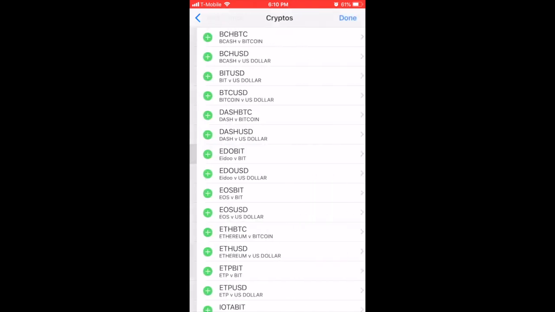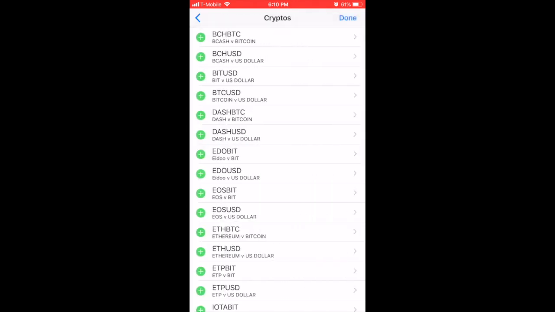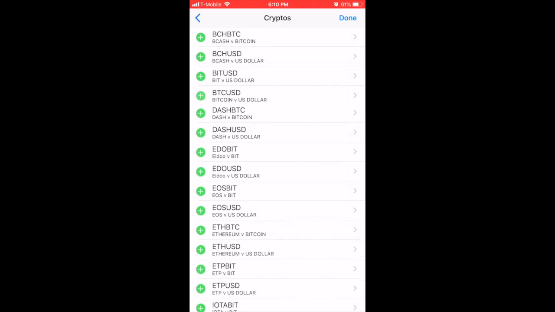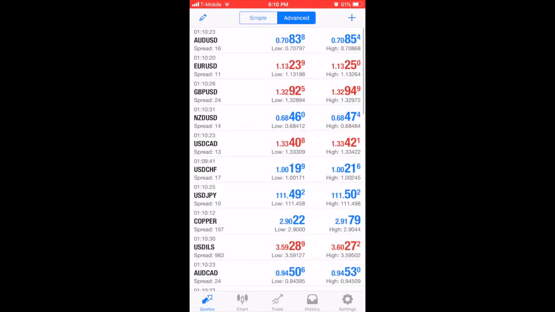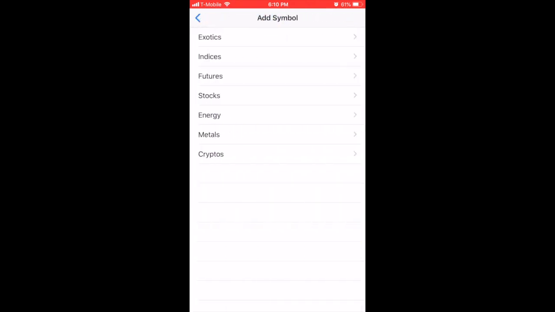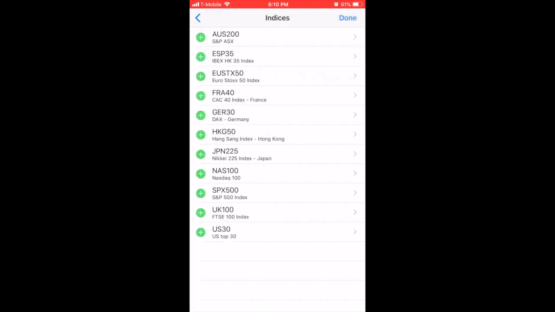Let's come to cryptos now and let's put in BTC USD, which is the Bitcoin to the US dollar, as that's a very popular crypto pair we trade. Click done. Let's go back to the plus icon and let's click on indices. Click right there and come all the way to the bottom where it says US 30, US top 30.